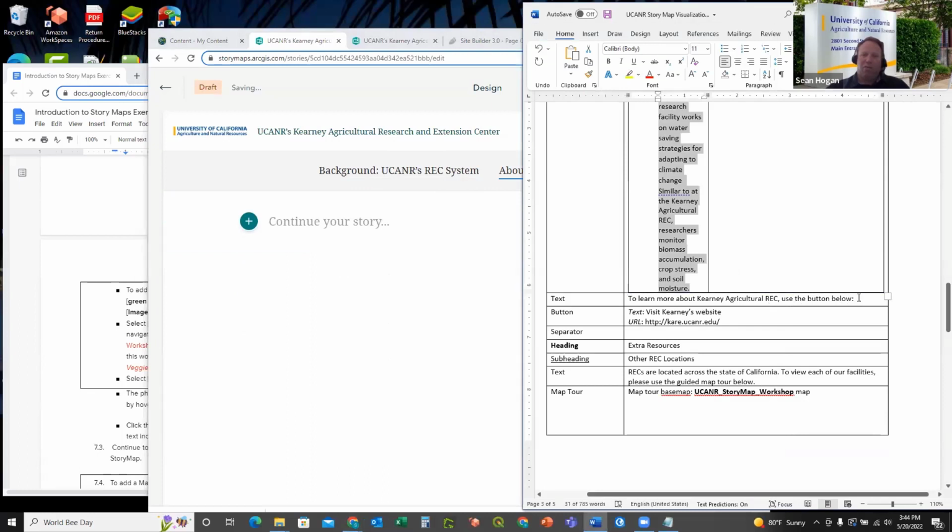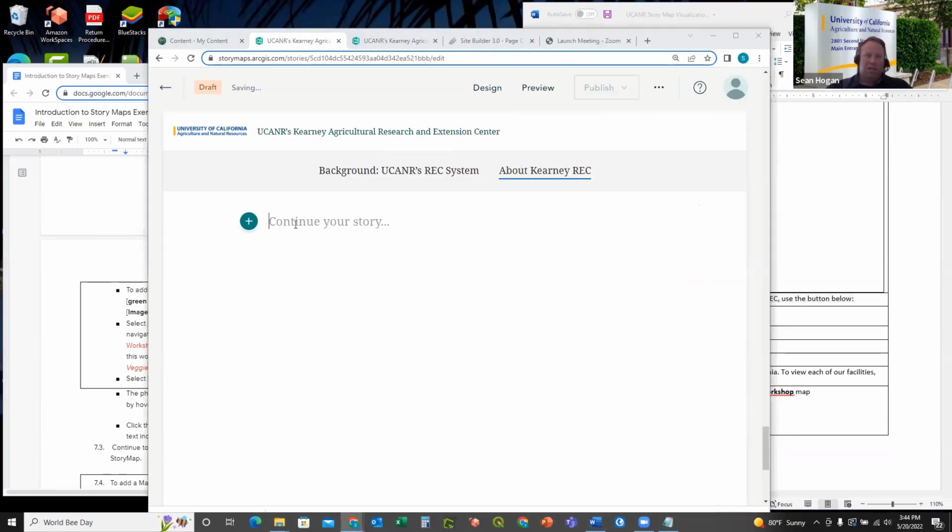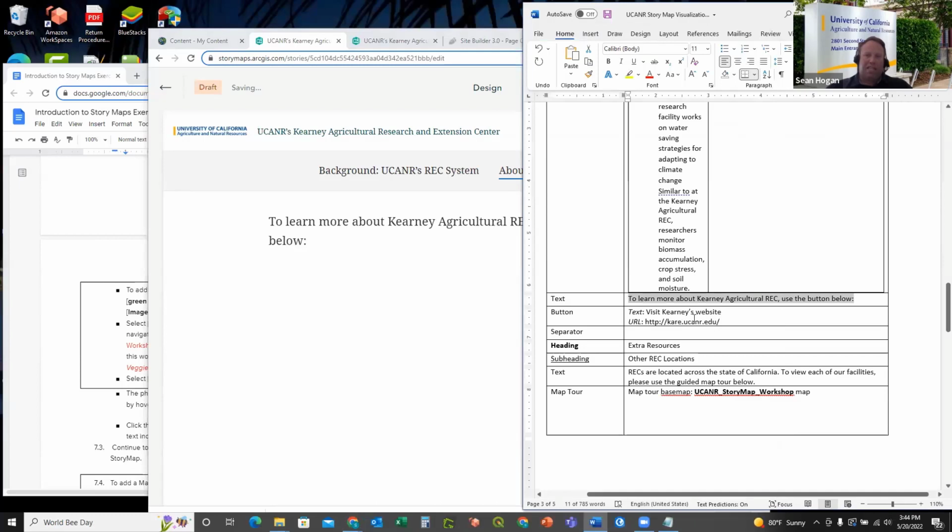And from here, we'll highlight the text below to learn more. Control C. And right click plain text to learn more. This doesn't have to be a heading. This is just regular text. And then we're going to add a button. Before we add the button, let's copy the text. So see over in the organizational document under button, visit Kearney's website, Control C.